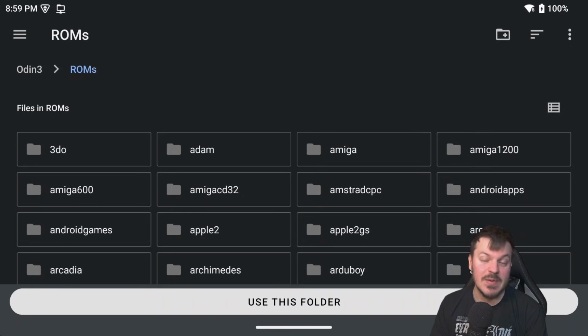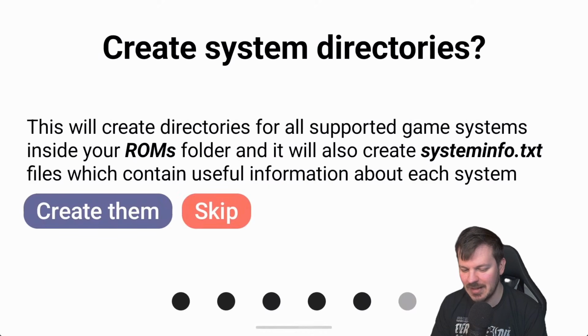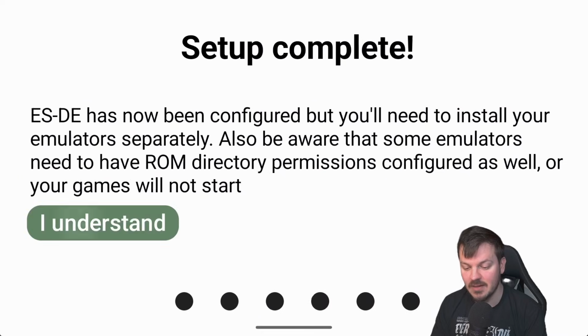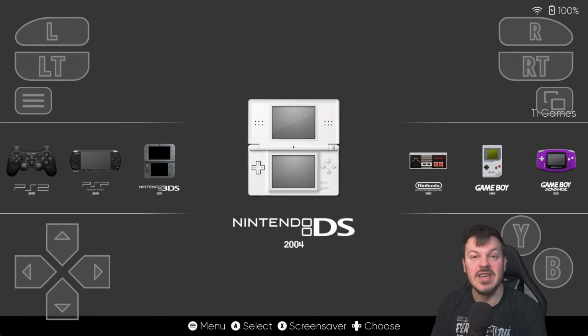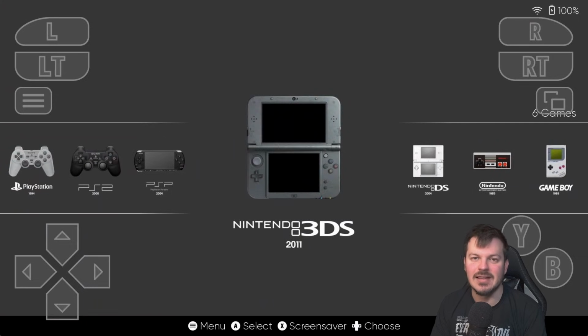As I explained when we set up these folders initially, this is the ESDE layout. It has every system under the sun in ESDE, so it's a bit overkill. Don't rename any of these folders if you're using ESDE, because otherwise it will not find the games inside those folders. So we're going to allow that. You can skip creating the system directories if you've already done it, or if you haven't, you can just press create them. We'll give it a second.